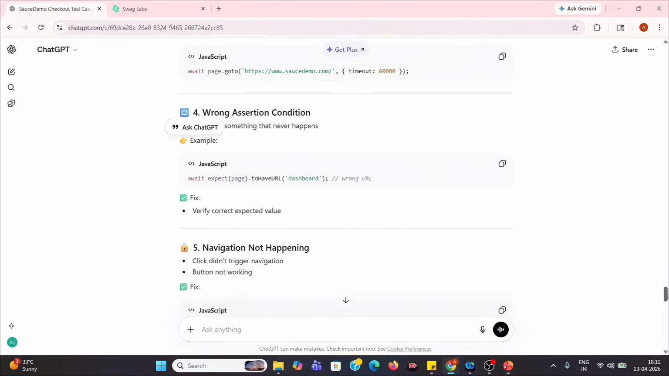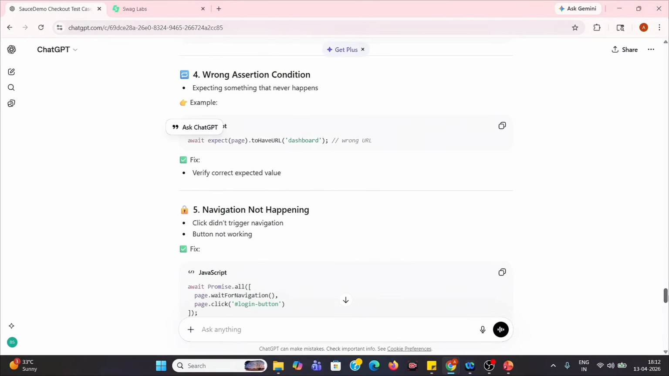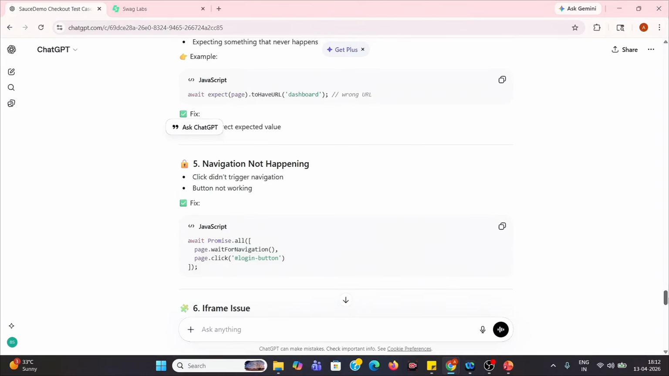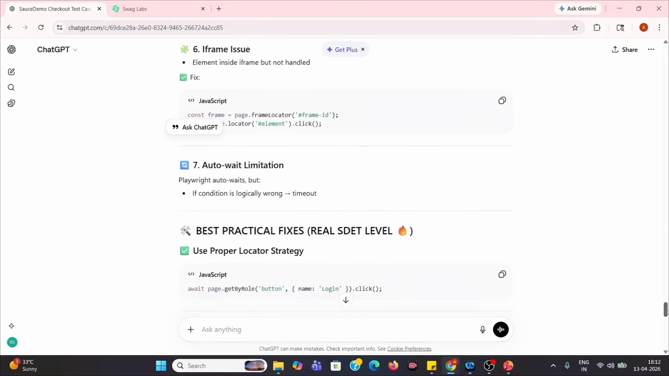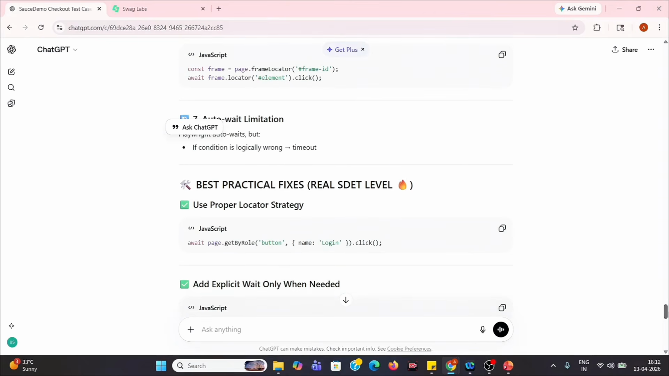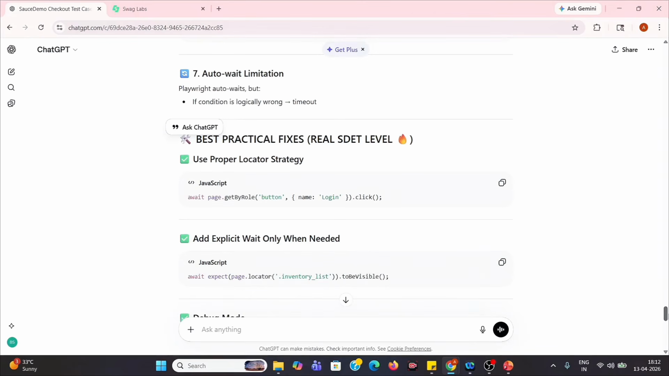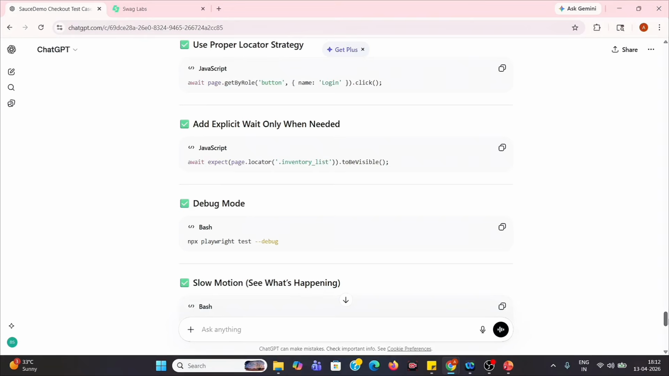Or you might have applied a wrong assert condition, expecting something that never happens. Navigation not happening might be an iframe issue. Wow, so it has given you a number of conditions and the possible fix for each. Is this really helping us out a lot?